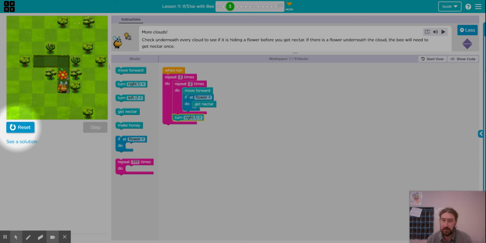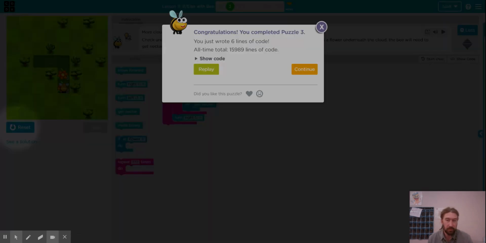If he's at a flower, he's getting the nectar. The bee is happy. He's good to go. These get a little bit more complicated.